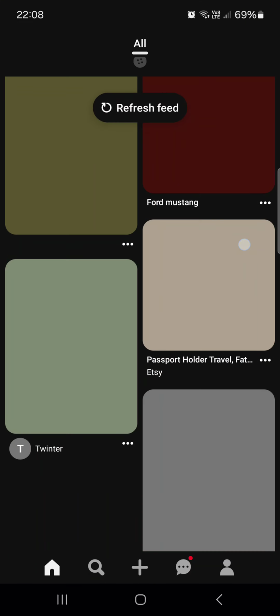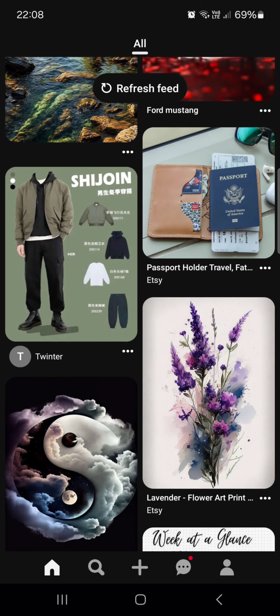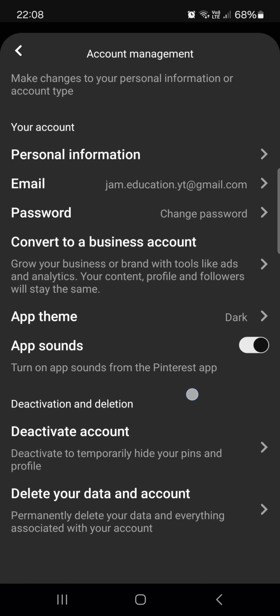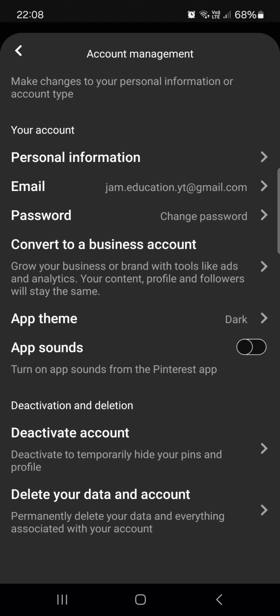Here it opens up in the home menu where we have our pins. From here we just go into the profile menu. Then we tap on account management. And then we tap on app sounds to toggle whether it's on or off.